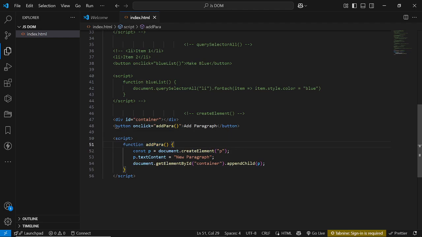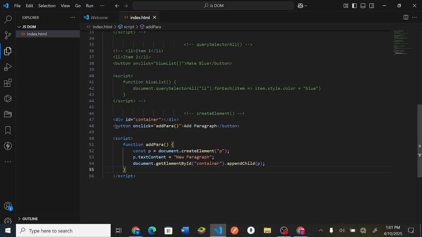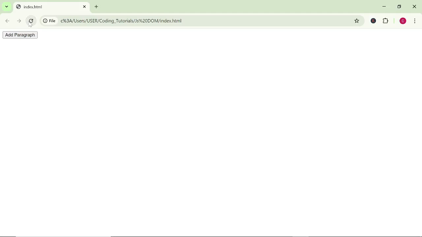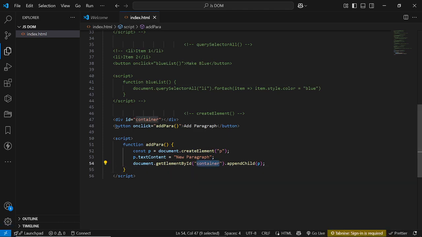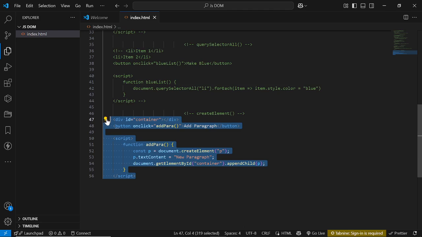So in this addPara function right here, we create a new p tag and we set it to text content, and then append it to a container. So when you click this button right here, a new paragraph will be added and it will be showing you new paragraph because that's what we wrote here. This is a great way to add elements to the document dynamically without needing to write HTML manually. That's what createElement does.